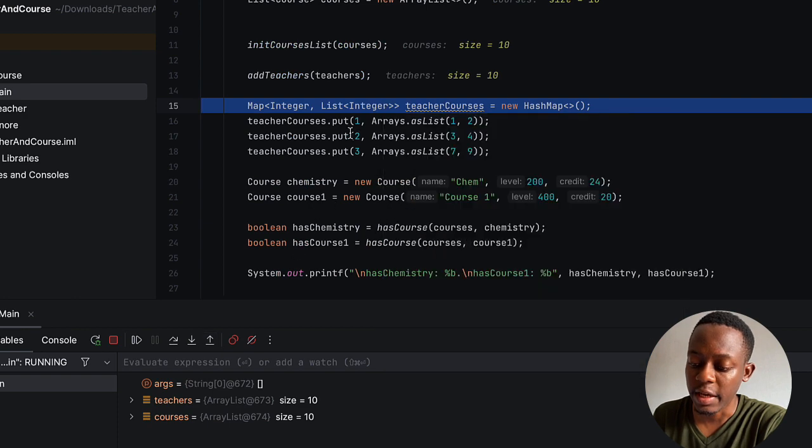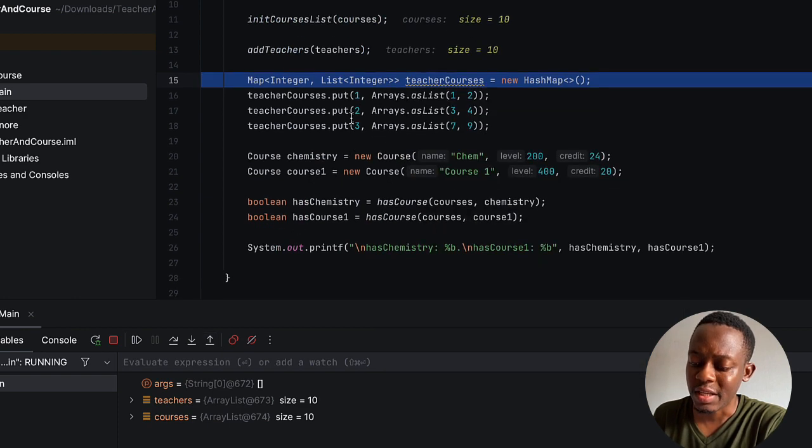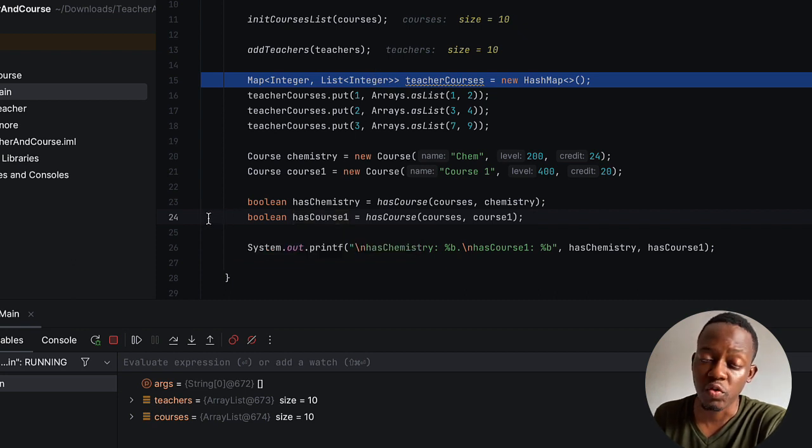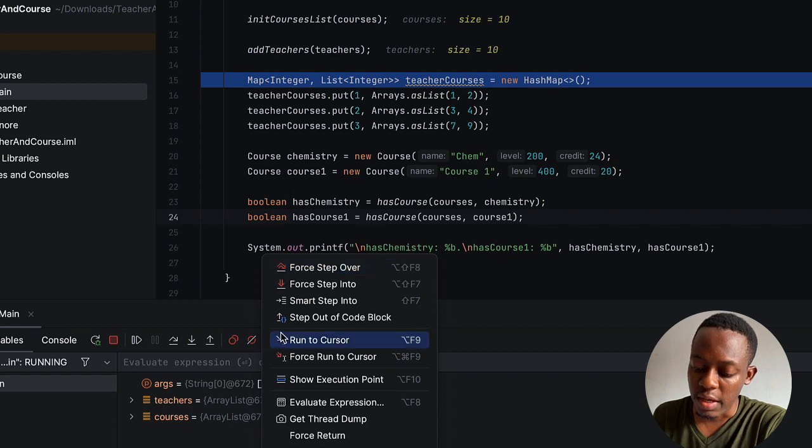Now I'm right here, and I'm not interested in going through this method. I'd just like to go directly to where I have an issue, that is this line, because this is where I'm expecting the result to be true, but it happens that it's false. So I would like my program to run and stop at this point. So what can I do? I can put my cursor at this point and now go to more options and click run to cursor. So this will bring the execution of my program to where my cursor is pointing right now.